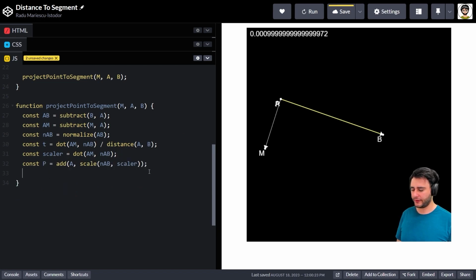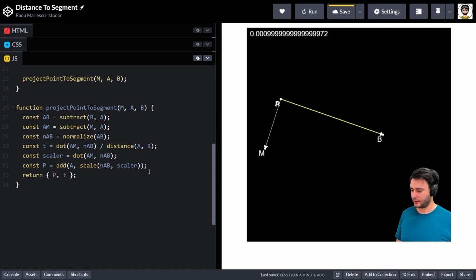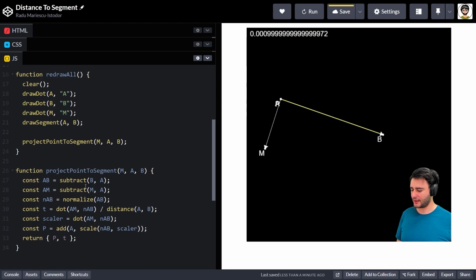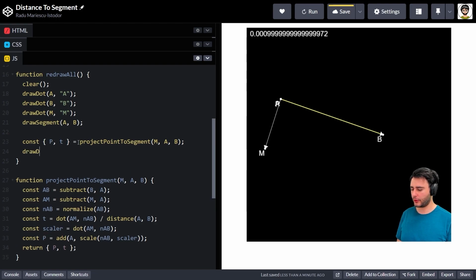And return here the two important things, P and also this T that we can use in future logic. Now here we are going to assign P and T to some local variables, and let's still draw P here so we don't lose it. But I removed those arrows that we had previously, so the interface is simpler now.